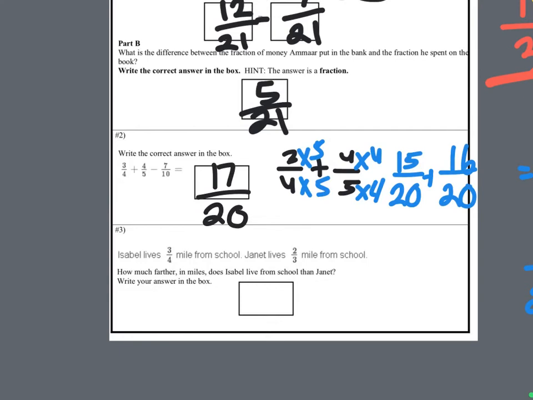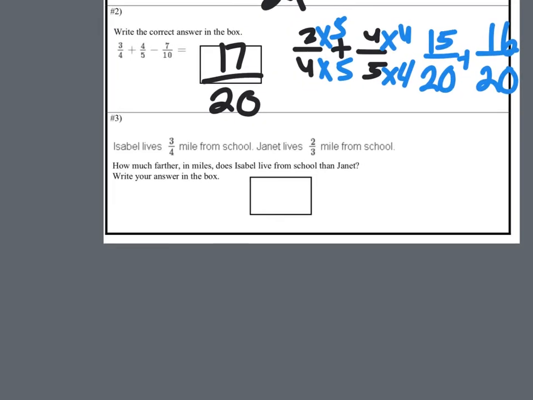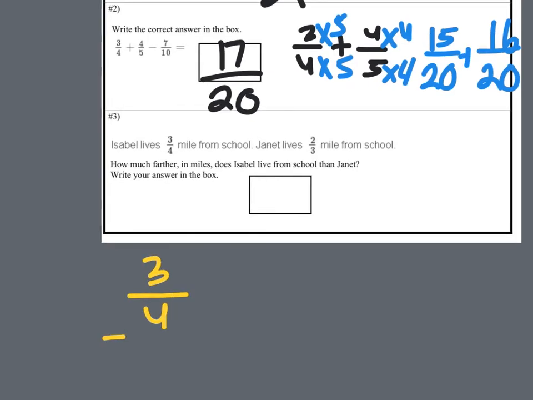For number 3, it says Isabel lives 3/4 mile from school. Janet lives 2/3 mile from school. How much farther in miles does Isabel live from school than Janet? So now we just do the math. Now we do 3/4 minus 2/3.